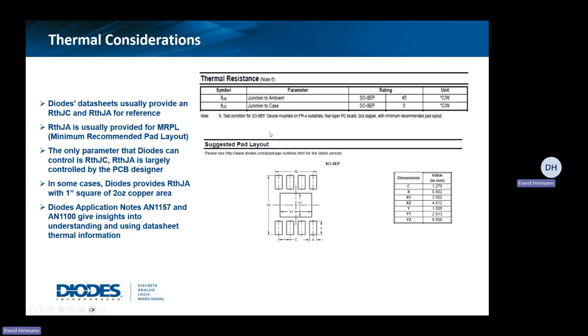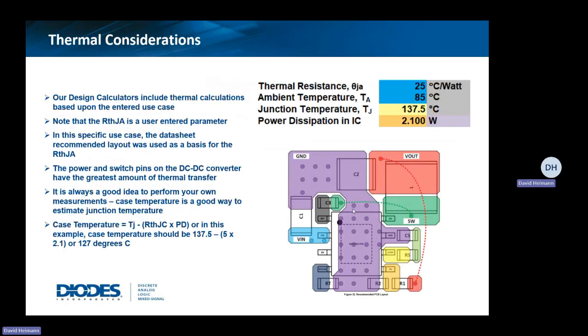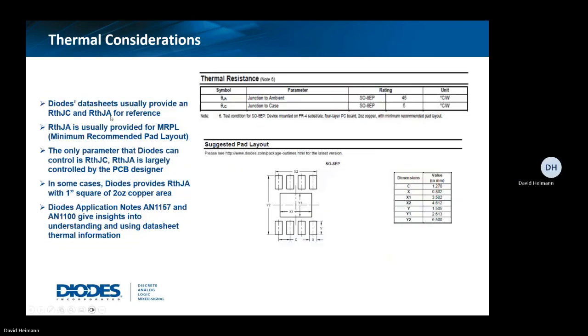And we would give you R theta junction to ambient. We do it usually based upon what we call the minimum pad layout or the suggested pad layout, right? So if you put your converter down onto the PC board with this minimum recommended copper layout, this R theta junction to ambient that we're giving you here, 45 degrees C per watt, is based upon this much copper. Now you can lower this 45 degrees C per watt by increasing your copper area.